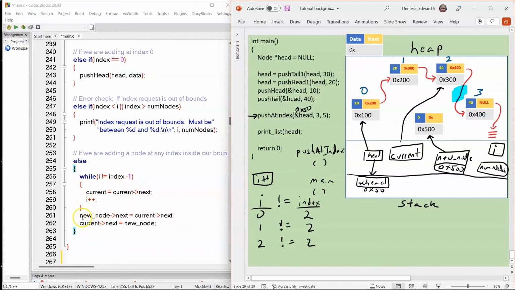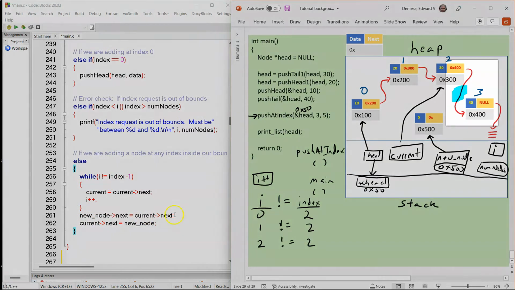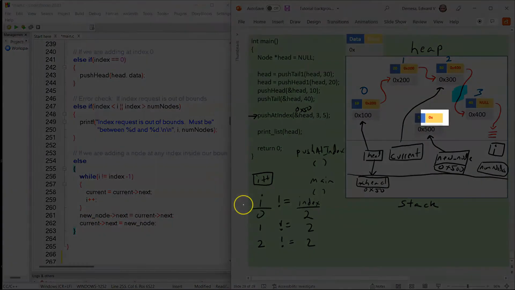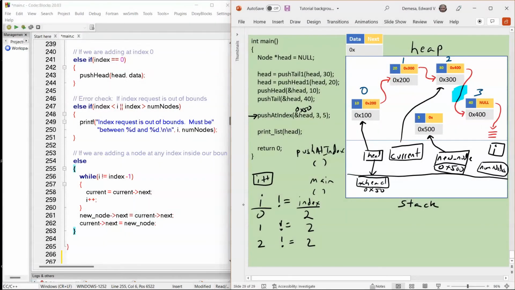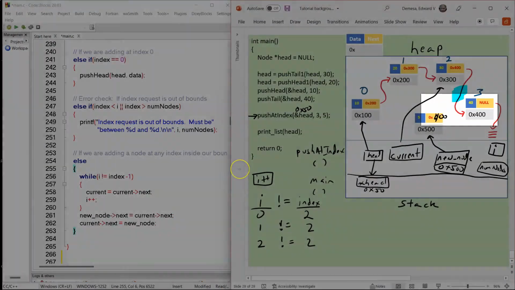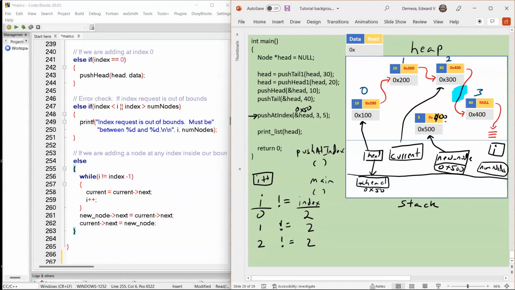When we exit out of this while loop, we assign current's next to new node's next. But notice how our current stops traversing before we reach the index that we want to insert our new node in. So when we assign current's next to new node's next, our new node's next will then be pointing to our current's next. Well, where is our current's next pointing to? Current's next is pointing to 0x400. So this will become 0x400, and this will point to here.